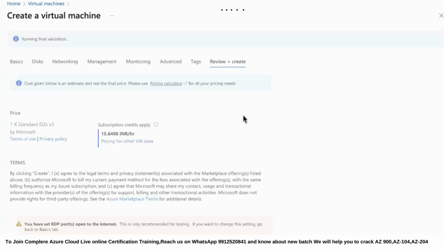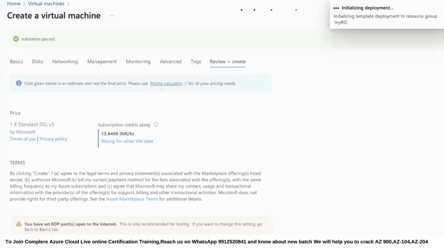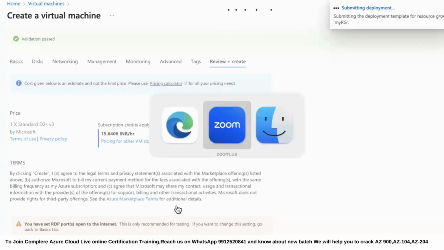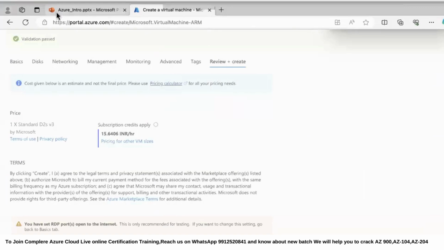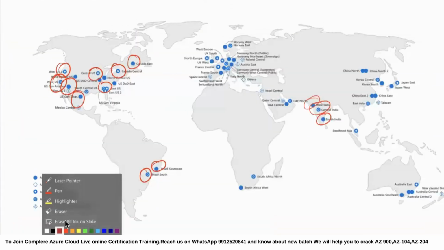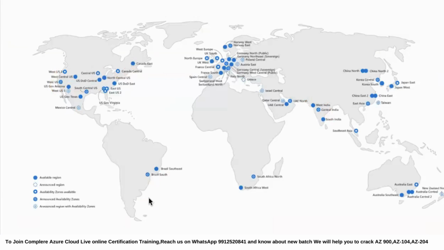Once you click on create, it is giving some price. Based on our input, it says 15 rupees per hour. This may increase or decrease based on your selected size and operating system, because the operating system requires a license. Once you click on create, the request will be submitted to the selected region. For example, I selected East US, which is somewhere over here. So this will deploy in this data center.